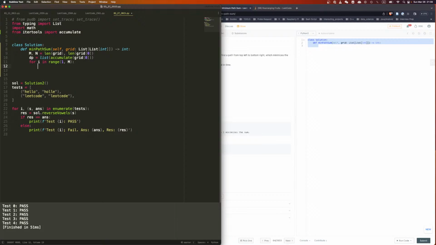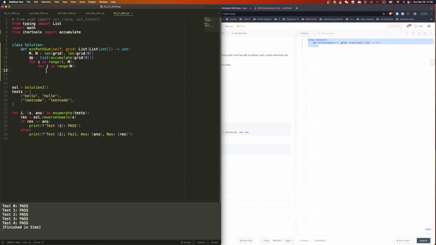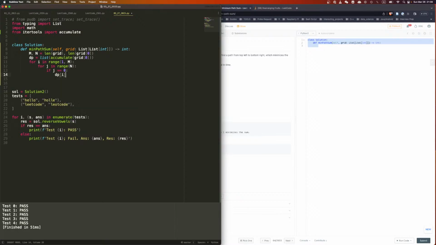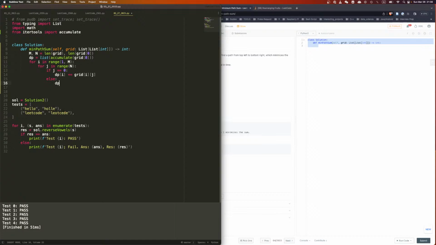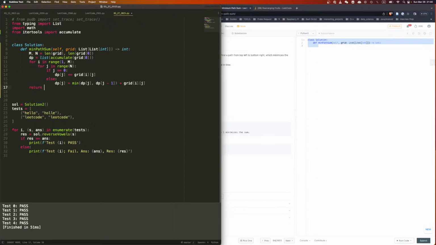Then we say for i in range 1 to M, and then for j in range N. If j is equal to 0, dp[j] plus equals grid[i][j]. Else dp[j] shall equal the minimum of dp[j], which is the previous up, and dp[j-1], which is to the left, plus grid[i][j], and return dp[-1].